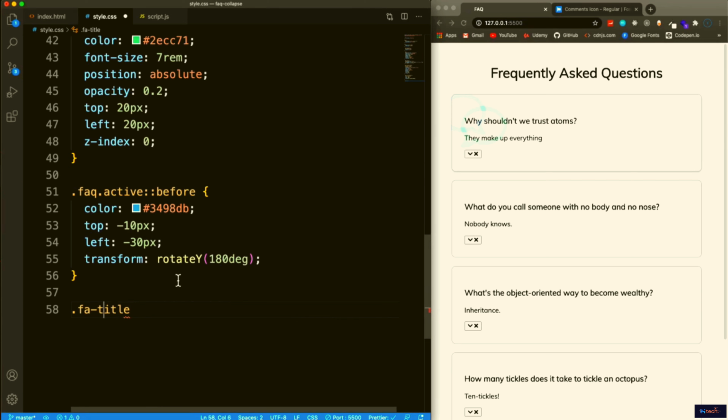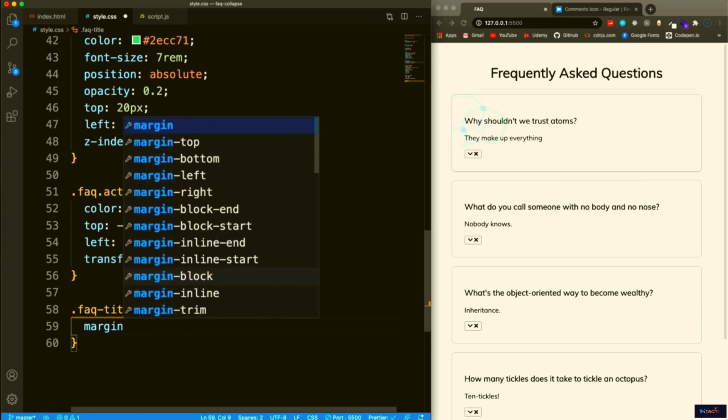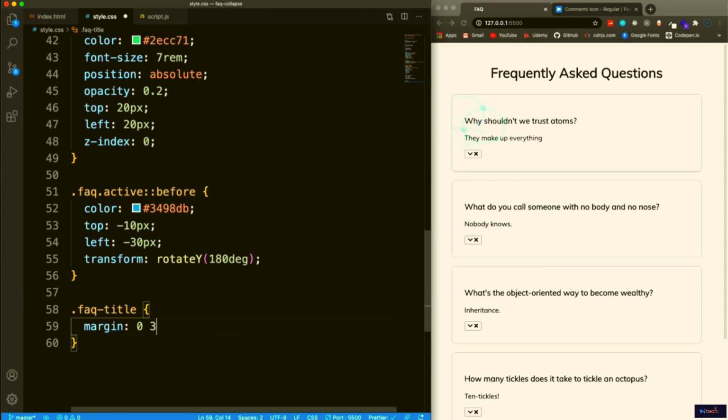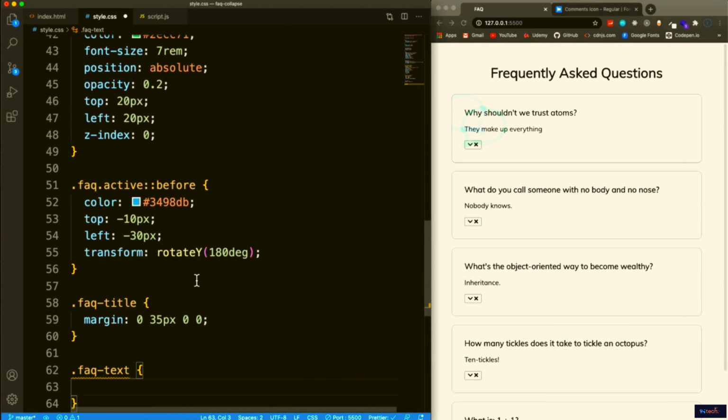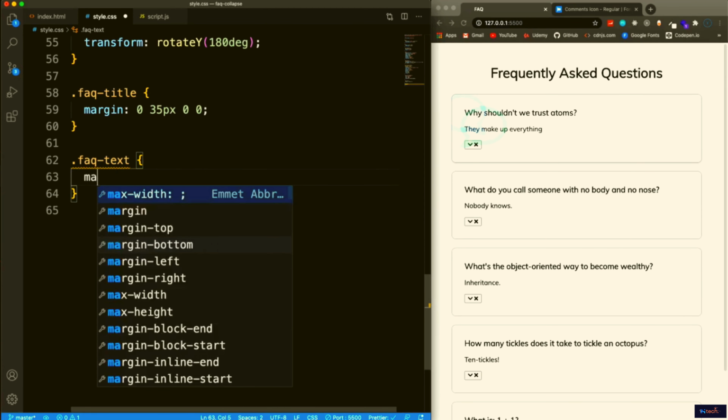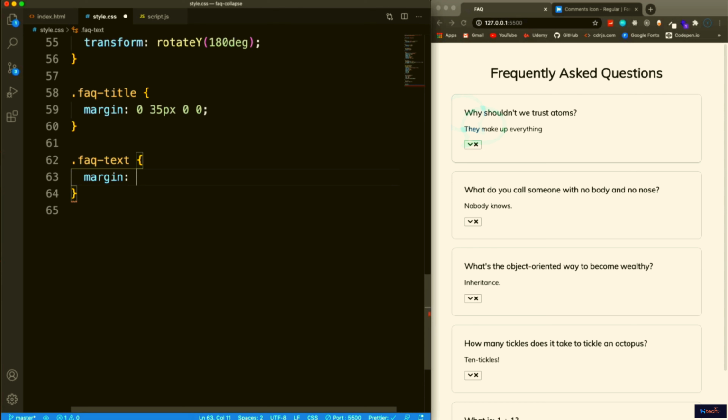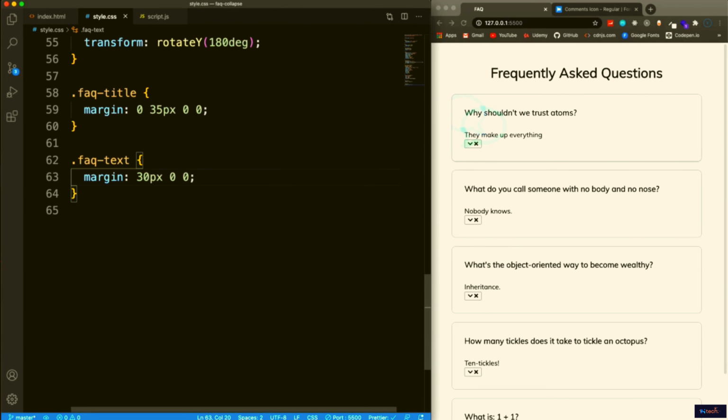Title, FAQ. For the title, all I want to do is add margin 0 35 left. And for the text, say FAQ-text. So for this, I'm just going to add a margin here. But I don't want this to show unless it has the active class. So let's initially set this to display none.